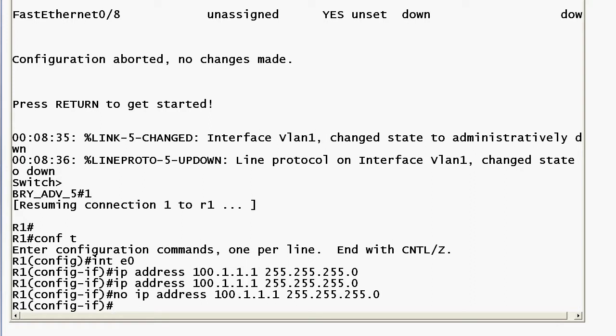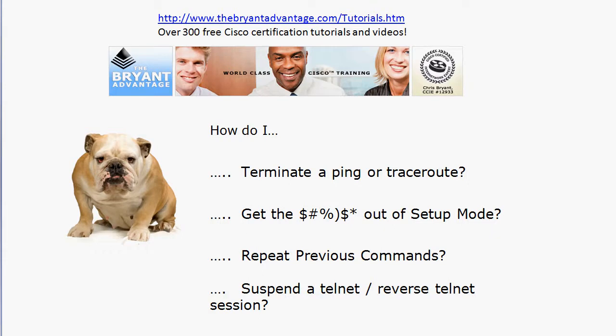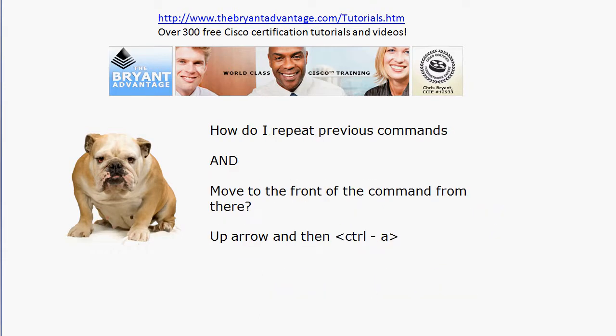Because as I often say, 99 out of 100 times, there's always an exception, but 99 out of 100 times to negate a command on a Cisco device, you just need to repeat the command and put the word no in front of it. So using that up arrow, down arrow to go through your command history, and then using Control A to move to the front of that line and just type no in, that really does come in handy. That's one you can use in the real world as well. So let's show that one again. Repeating previous commands, you just use your up and down arrow to go through your history. And then to move to the front of that command from there, you're going to use Control A.